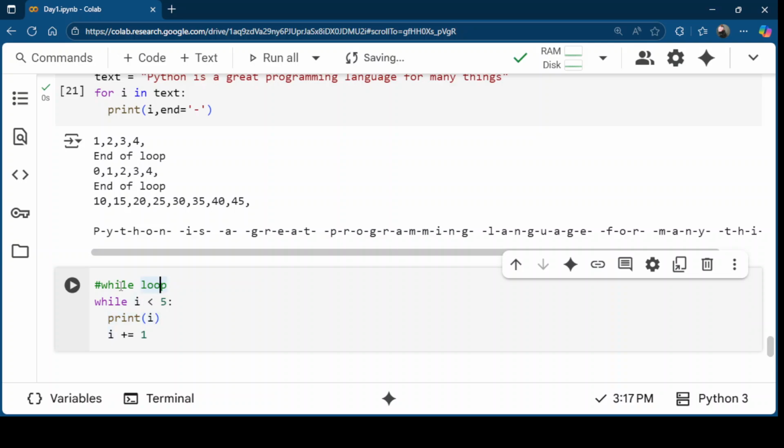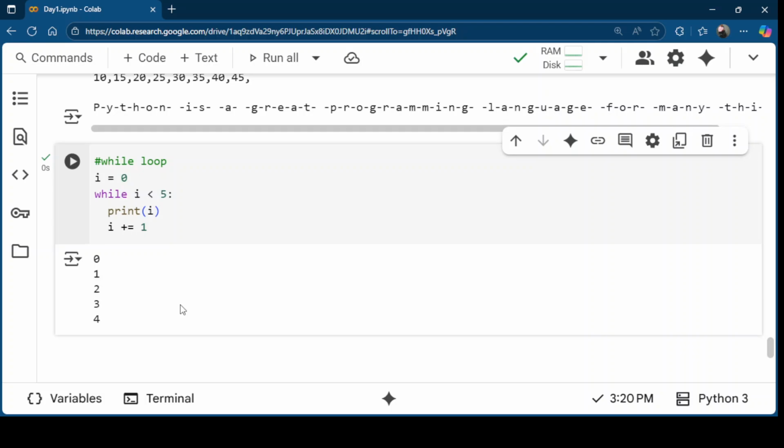Because this is a condition, i does not exist at this point, so we want to set what our i is. This will give us the same result that we had. I think we should start from 1. Now we can have the same result. You can see we have 1, 2, 3, and 4. As long as this condition is true, this will continue to run. But immediately it's false, it stops.